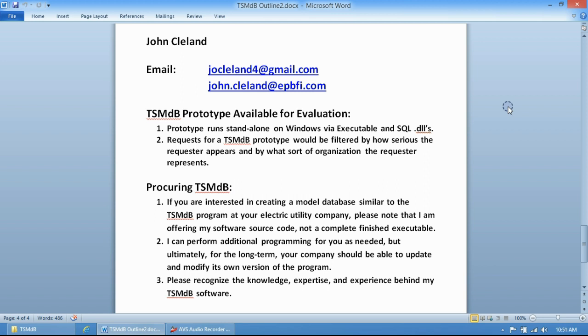And here I am with my email addresses, and I want to reemphasize one point, and that is I'm not in the business of providing finished product in the realm of the transmission system model database, because in the long term I can't support you, but I am in the business of providing software source code that you can then modify, add to, etc., and own over time. So that's one of the biggest points I want to make when you consider this, so that you don't dismiss me out of hand simply because I can't provide you long-term services.